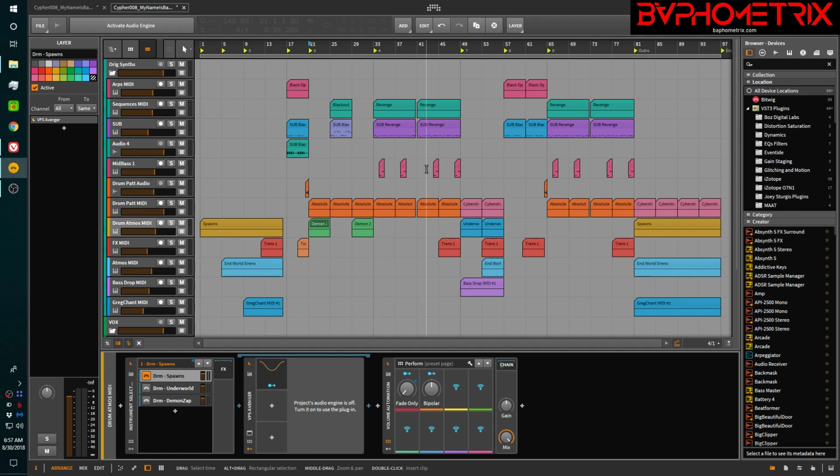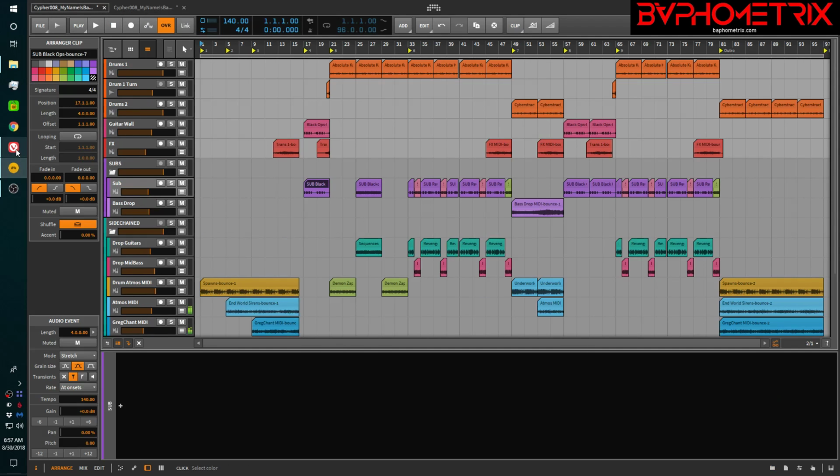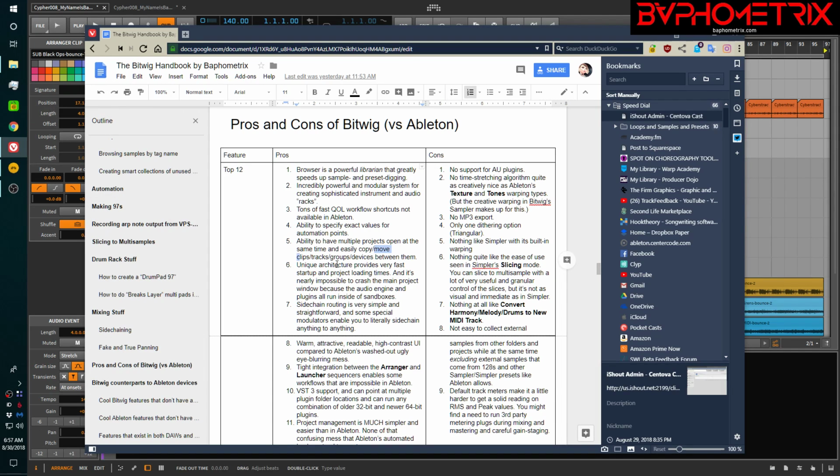And you know, sometimes you just want to look at another project. You don't necessarily want to grab things out of that project. You just want to look for reference. So it's really nice being able to have multiple projects open at the same time. Bitwig's great for that. Okay, next point.